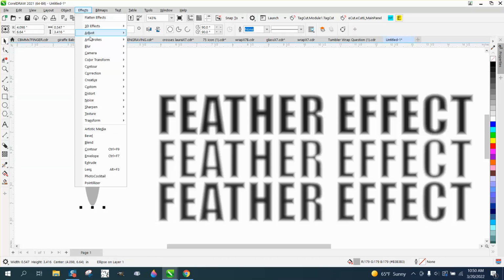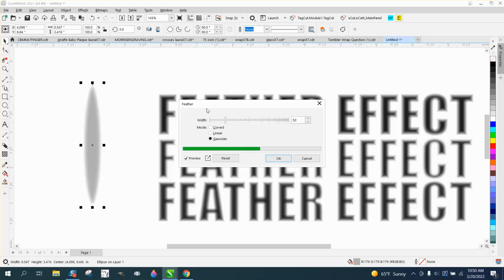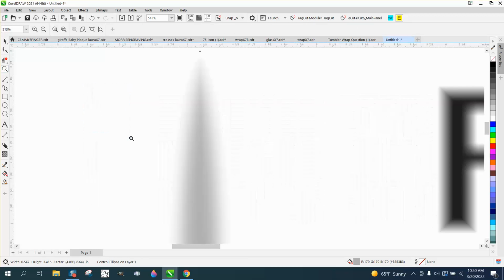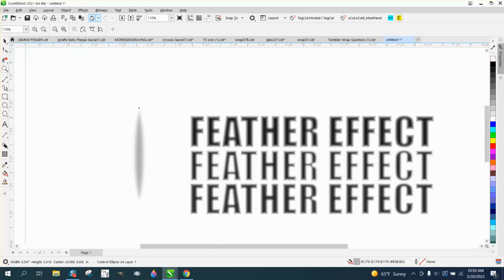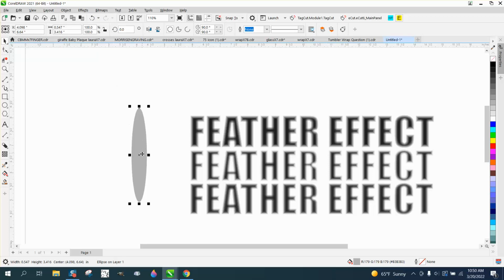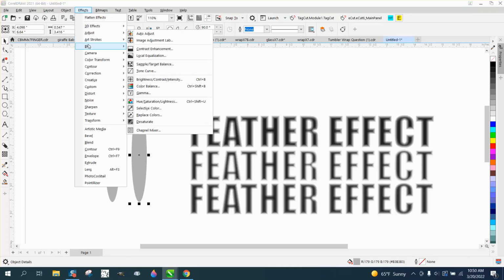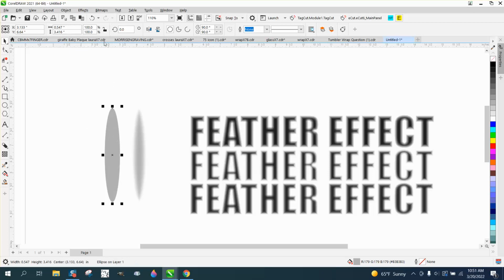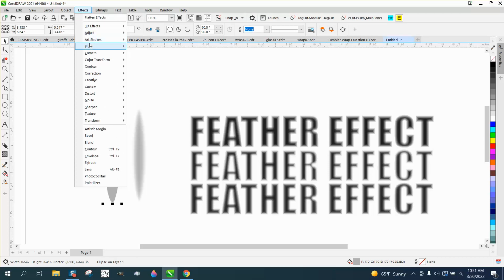But we're going to go to effects, blur, and feather, a curvature, and go a little further out, and it just makes it almost like it's not there. Let's see what the difference is. I'll hit the plus key on the keyboard and make a copy. Let's take this one and go effects, blur, feather, and actually use the Gaussian blur. And then on this one, let's just go to effects, blur, and Gaussian.